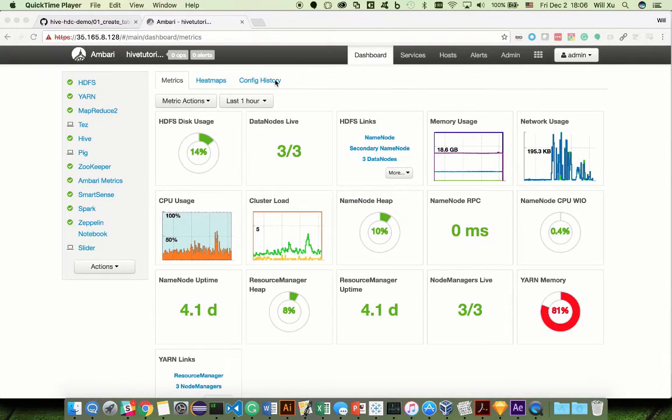So at this point, you have your cluster up and running, and you have already tuned your cluster to run your queries very efficiently. What we're going to do next is create the tables, load the data in, and then start running some analysis.